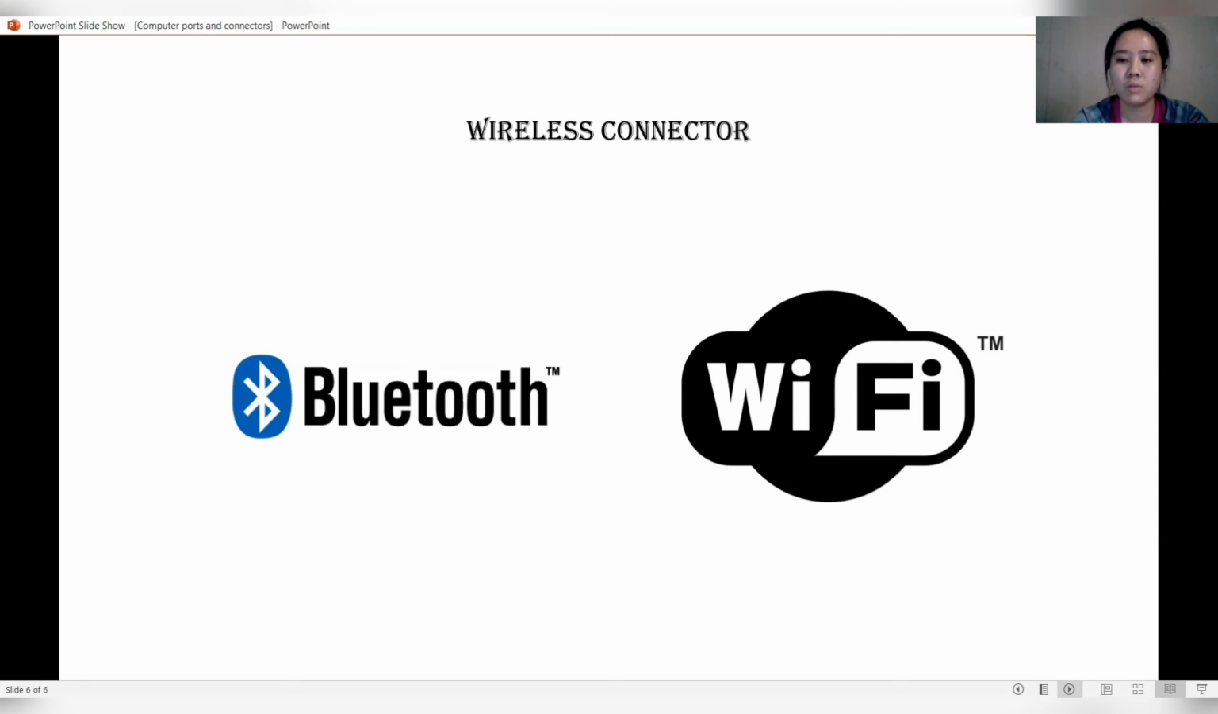For this reason, Wi-Fi and Bluetooth serve very different purposes. Wi-Fi is used to connect devices to a network and to the internet, and Bluetooth is used to connect devices directly to a variety of peripherals. This concludes our discussion of computer ports and connections.